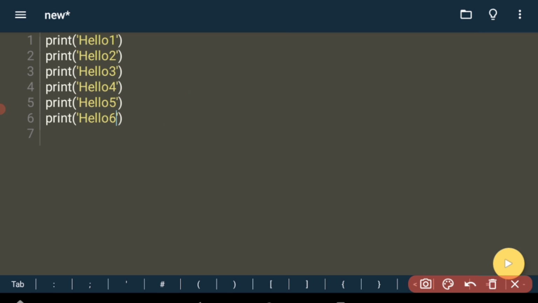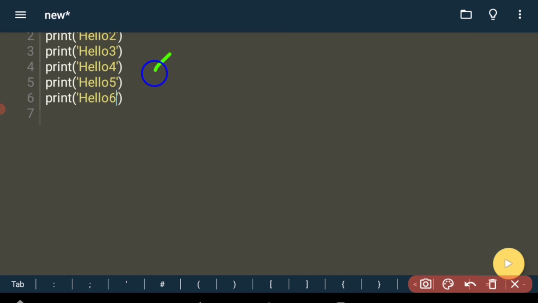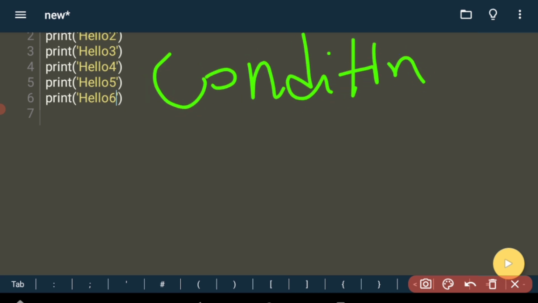In our next video, we're going to start by looking at condition. We're going to see how we put conditions in our program that will help us skip some lines of code, and how we can control the flow of our program. So I hope you enjoy it.